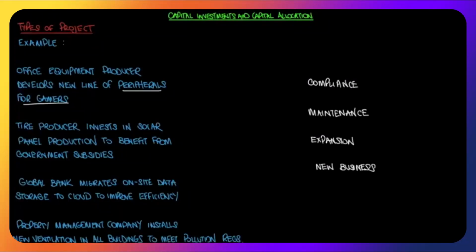Not compliance. I'm ruling out compliance. Clearly, there's nothing compliancy about this. I wouldn't call it maintenance because they've clearly made a point that it's a different business going from office to gamers. So it's expansion or brand new business. I wouldn't say this was a brand new business. I wouldn't say this is way outside of what they're currently doing. It's still a chair. So I'm going to say this is expansion.